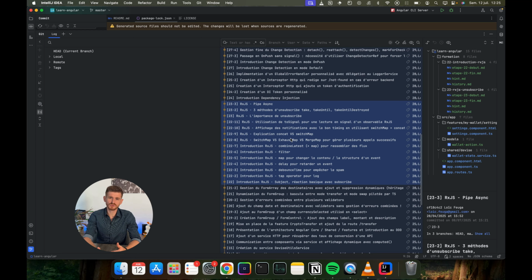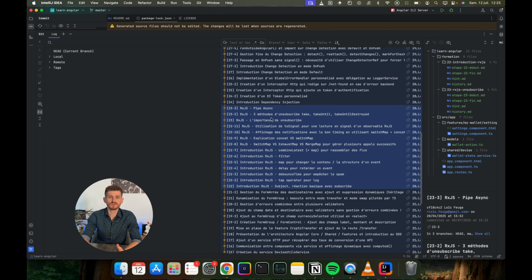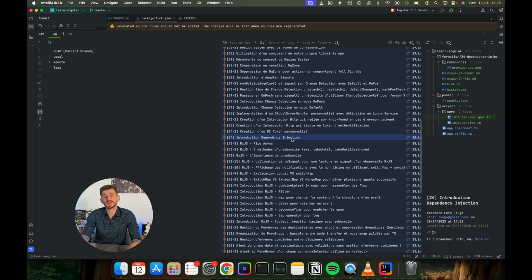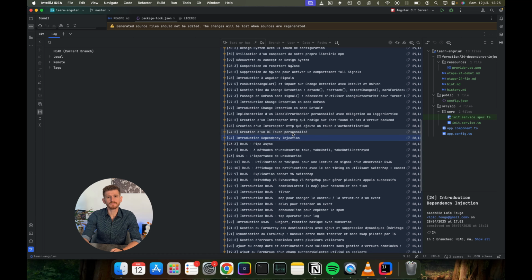Well, even senior developers, there are several things that can be really interesting to learn. And yeah, this is really going to be a huge section, so it's super interesting to dive into all of that. Next, we'll talk about dependency injection and how to create our own dependency injection tokens.